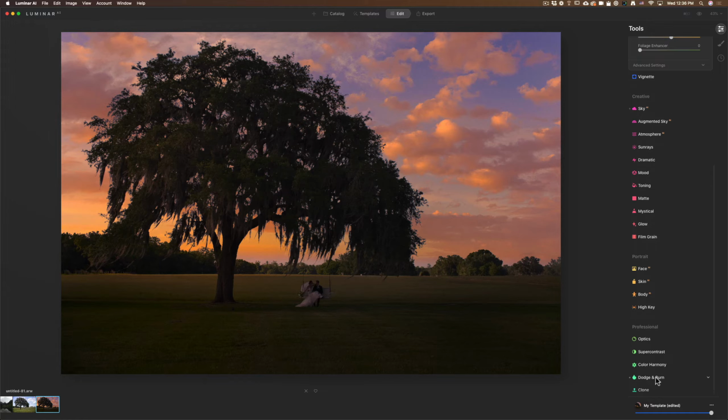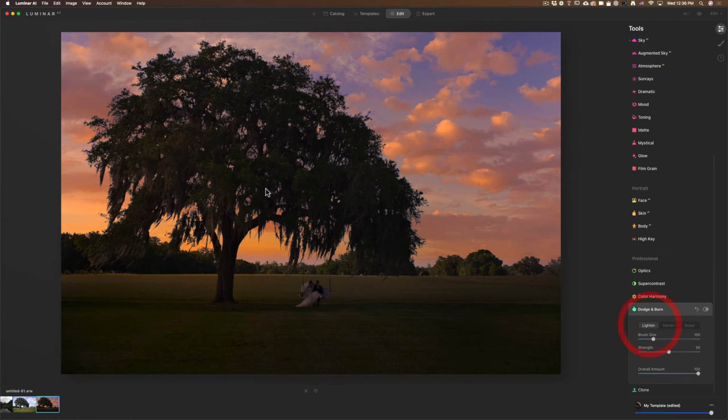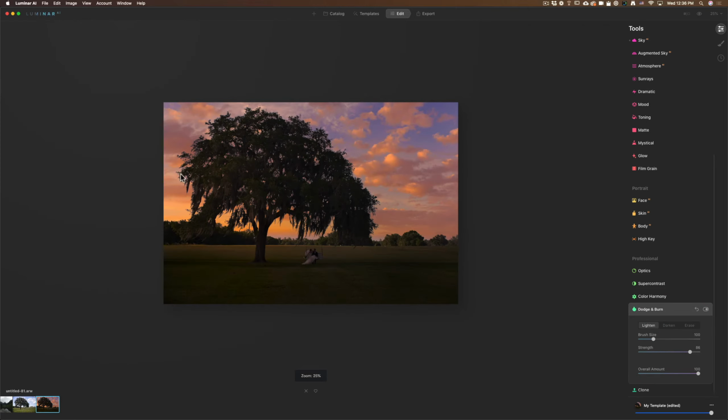dodge and burn again. And I think I want to go to lighten this time. I'm going to make a big brush size, and yeah, it's way too much, so Command Z to undo. It's way too much. I meant to make big brush size and very small strengths. Just want to, the light was coming from here, so I want to make this a bit brighter. And voila, and we can see the before and after here.